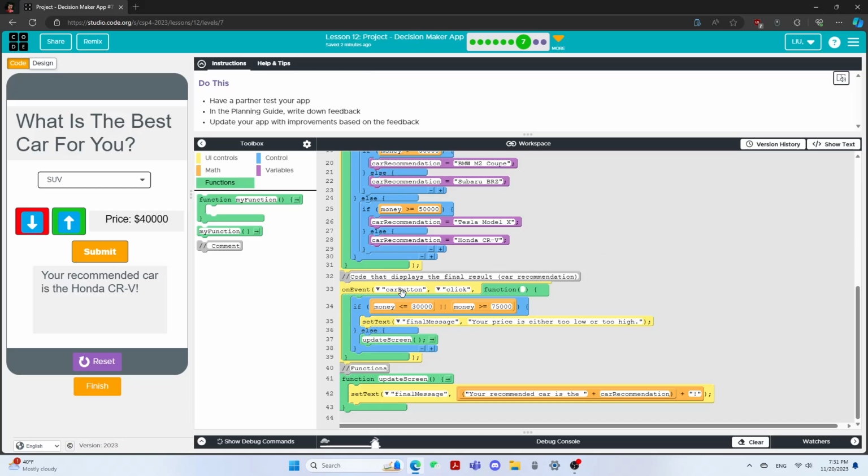Now I added a little part of the code that makes sure your price isn't too low or too high. So this says if the money is less than or equal to 30,000, or, these two lines right here mean or, the money is greater than or equal to 75,000, then it'll say your price is either too low or too high. If it is between 30,000 and 75,000, it'll update the screen.